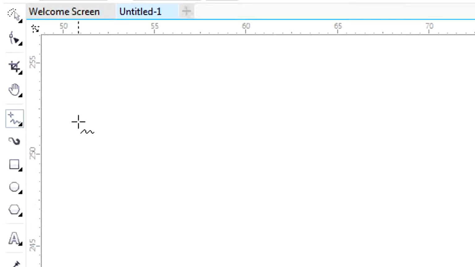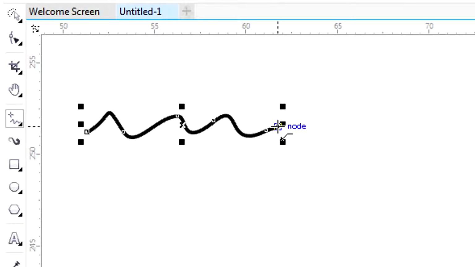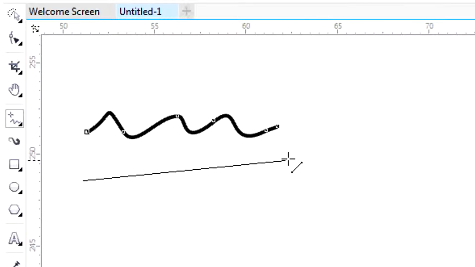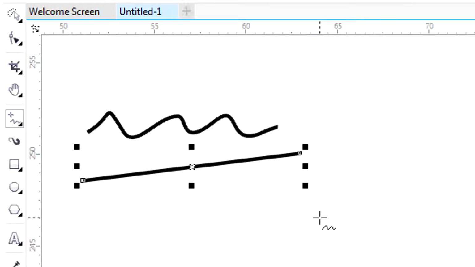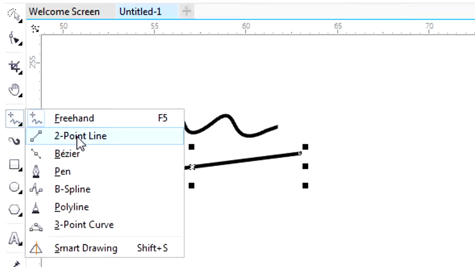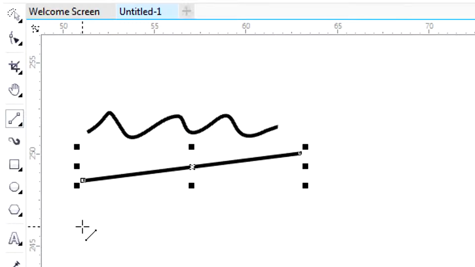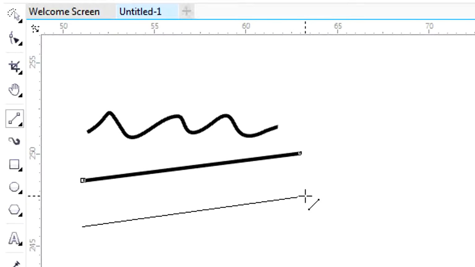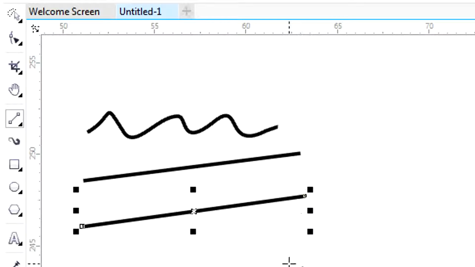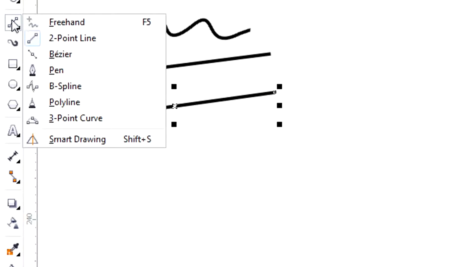Freehand tool lets you draw freely. Just hold your click on while you draw, or else click twice to create a straight segment. Two-point line always draws a straight segment. Just hold your click and drag. Bezier, pen and B-spline lets you create curves. We won't see these in this beginner tutorial.